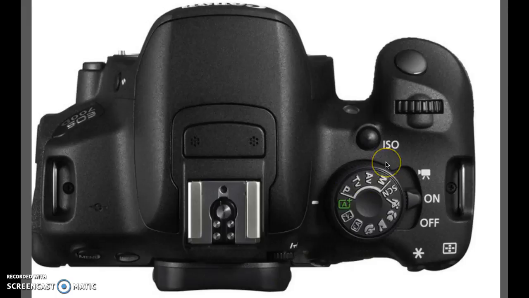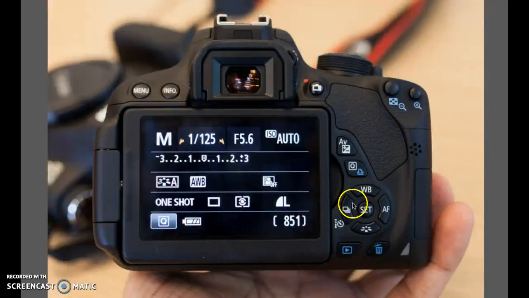So we're going to talk about three elements of a picture. One is the ISO, which you would click this button here, the ISO button, and up on the screen you'll be able to change the ISO. You'll be able to decrease the ISO clicking this button, and you'll be able to increase the ISO clicking this button.